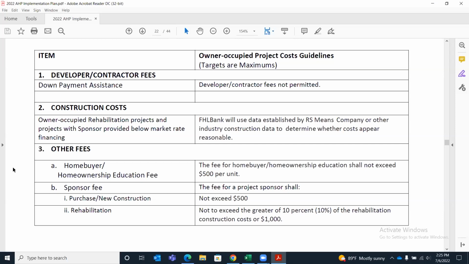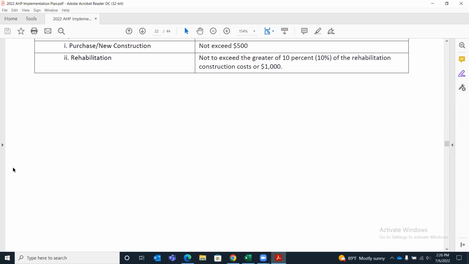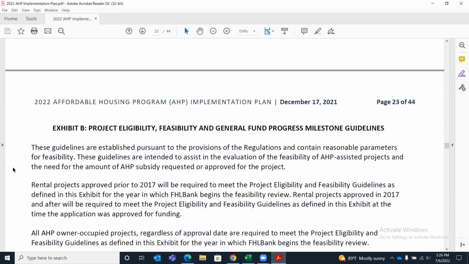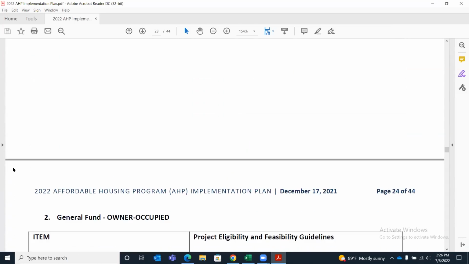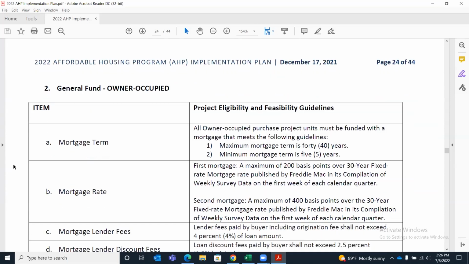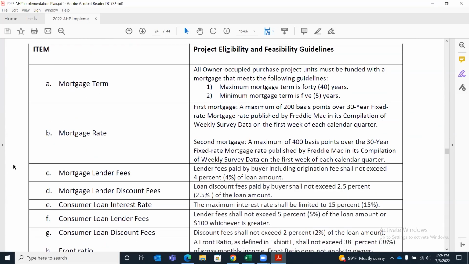If you continue to scroll within the AHP IP, you will see Exhibit B. This exhibit covers eligibility and other feasibility guidelines. For owner-occupied projects, these are typically feasibility guidelines that are market-driven, such as loan terms, mortgage rates, lender and discount fees, as well as front ratio guideline for down payment assistance applications, as well as below market rate applications. If awarded, these guidelines may change with each disbursement request. There is a mandatory disbursement training after awards are announced where this will be covered in detail.